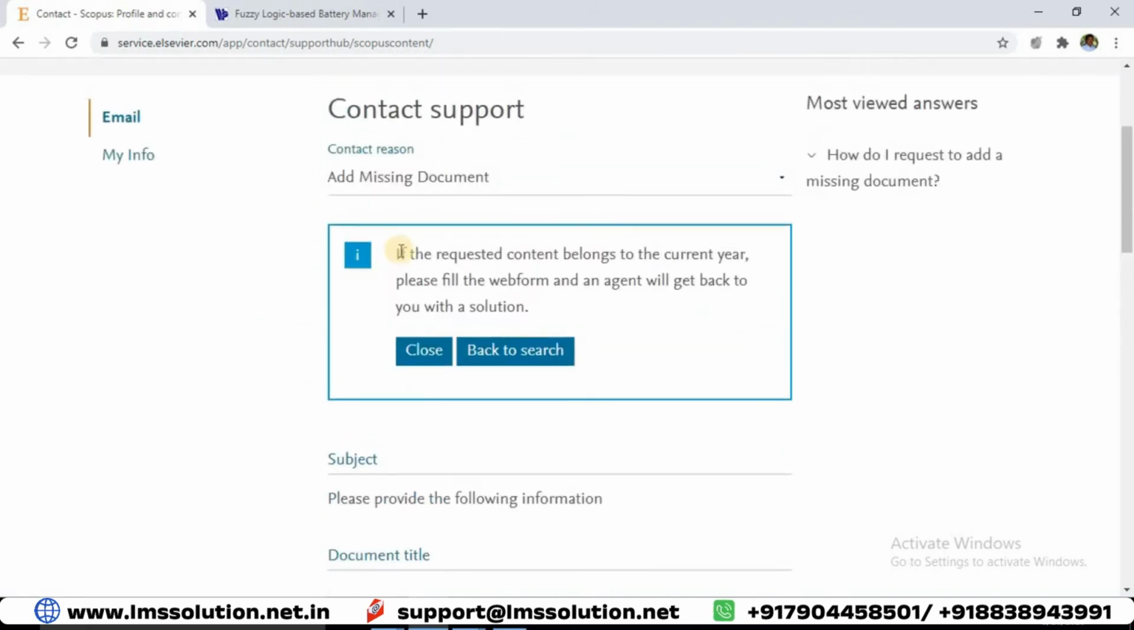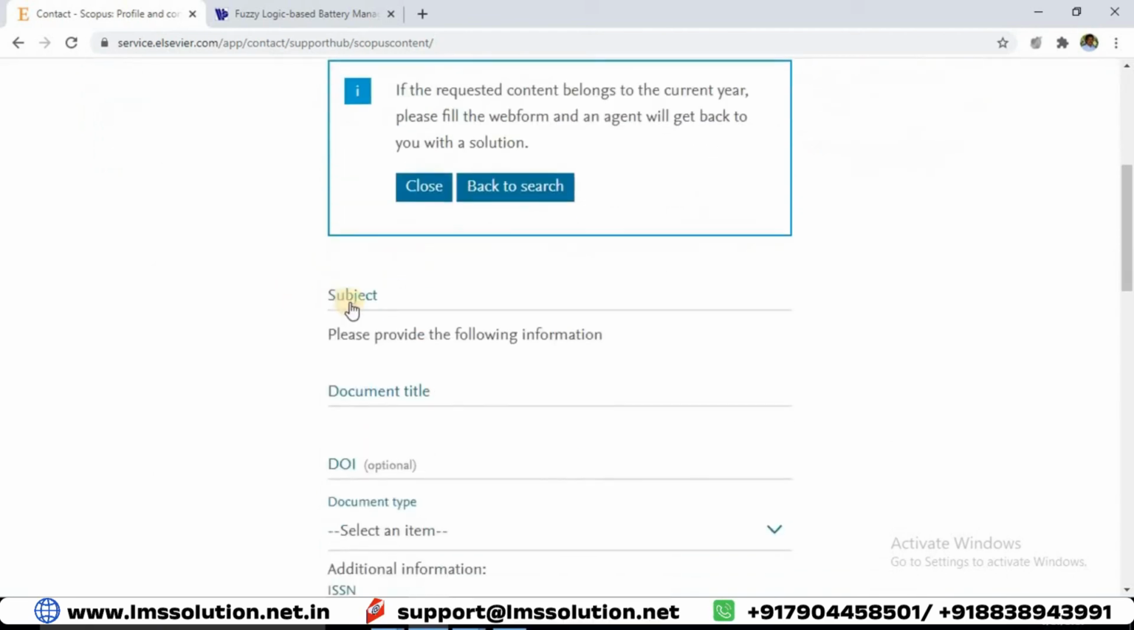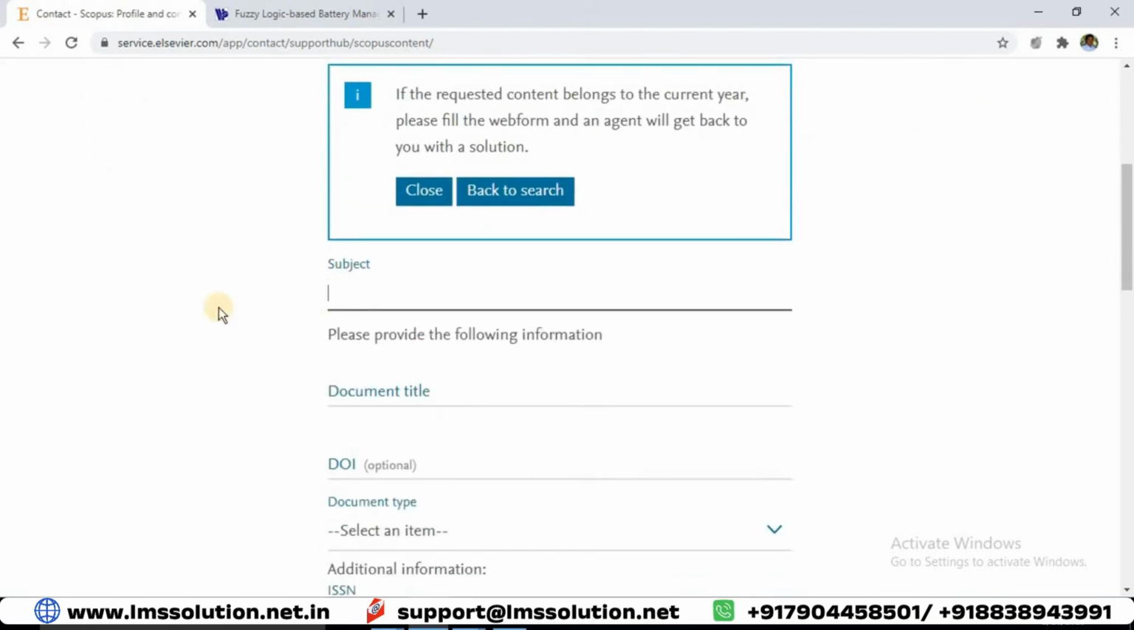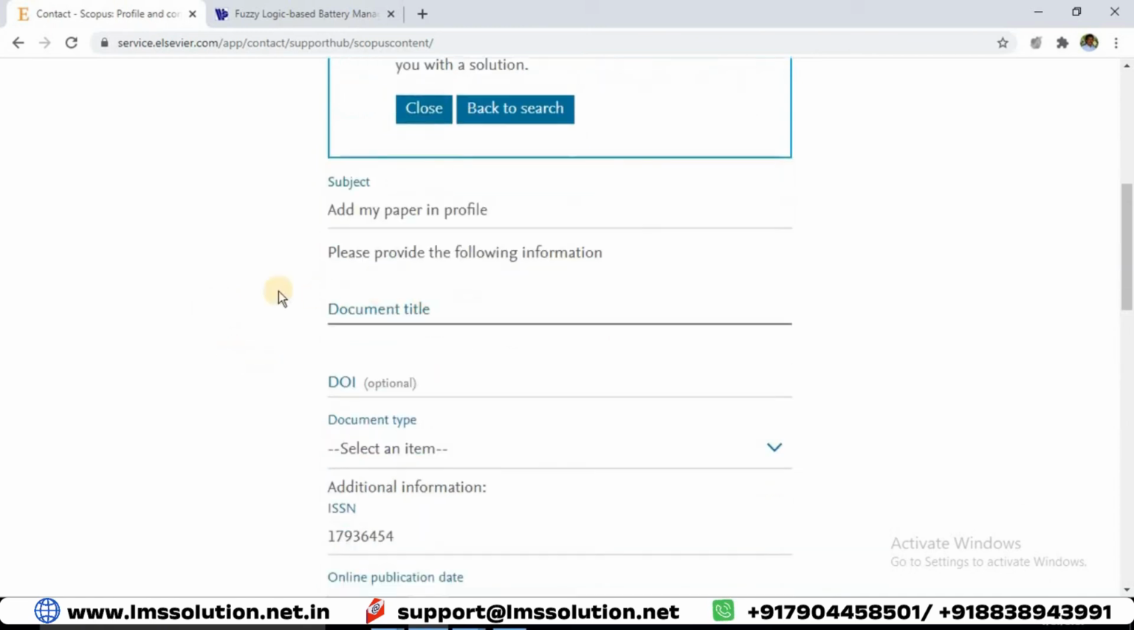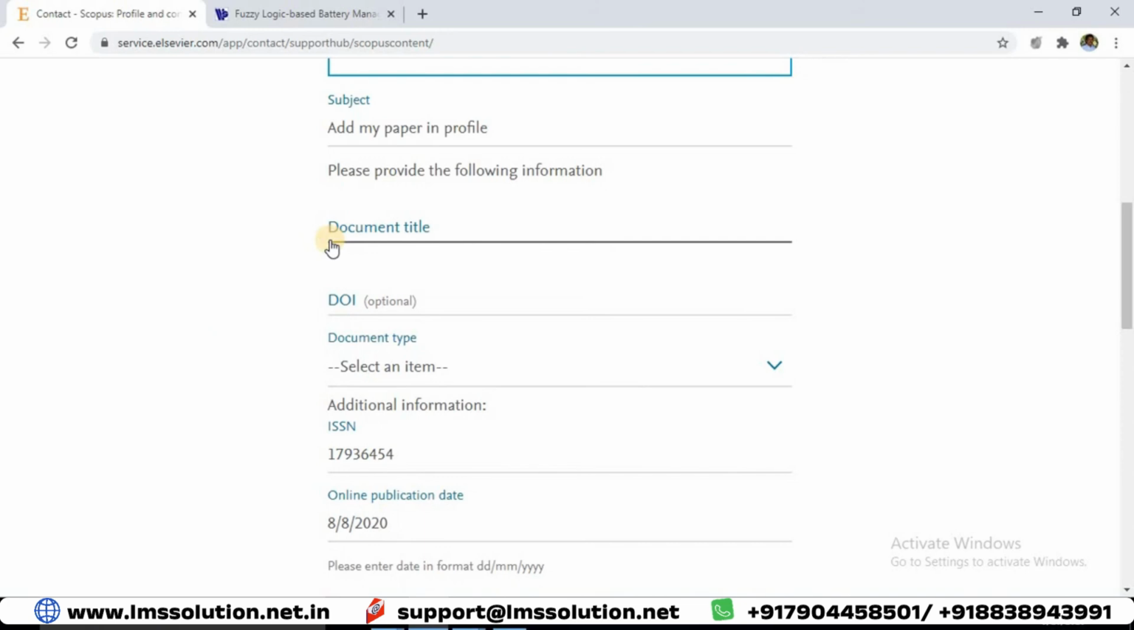After verification of the ISSN and publication date, they provide some details. If the request content belongs to the current year, please click the form below and an agent will get back to you with the solution. That means the journal is currently listed in Scopus. Next, you have to add some basic information. Please provide the following information. Just type: add my paper in my profile.